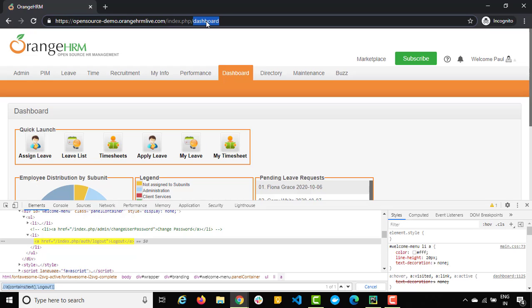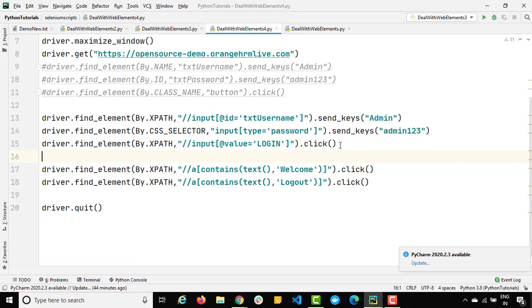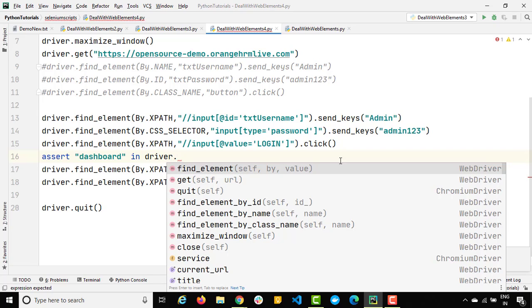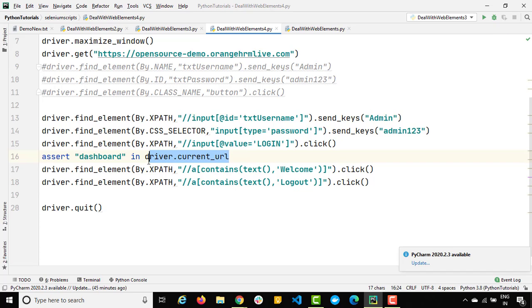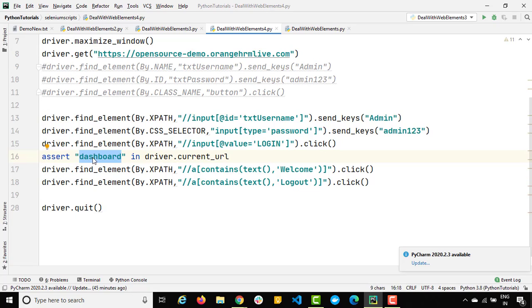So what I will do, I will just copy this dashboard keyword, and after login, I will say assert find dashboard keyword in, and I have to look in the URL. Now the question comes, how do we get the current URL? So you can see we have a property called current URL, which will fetch the current URL, which is this in our case. Then we are simply verifying the dashboard keyword. If this exists, it will pass, otherwise it will throw an assertion error.